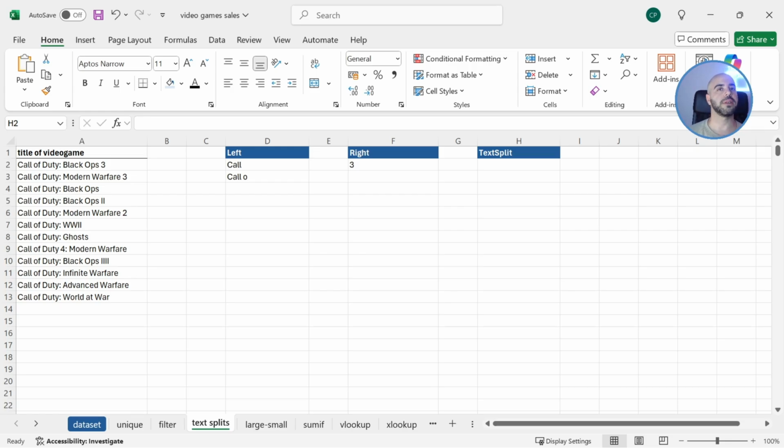Finally, the TEXTSPLIT function can split the contents of a cell into multiple cells using a delimiter that we specify, such as a dash, a comma, or a space. So here we can see that all the titles of the video games have a colon symbol that splits the Call of Duty part from the rest of the title.